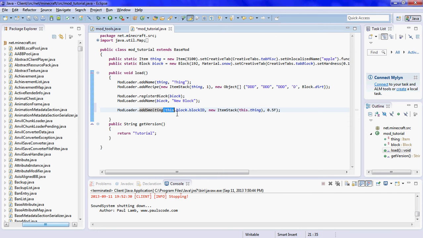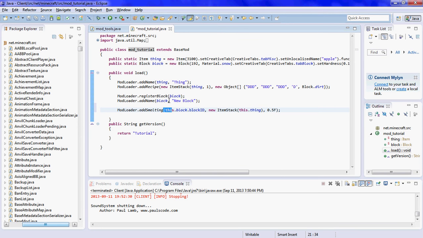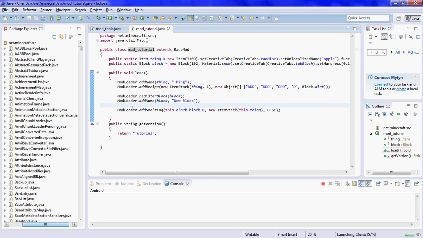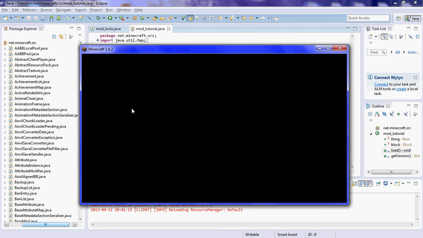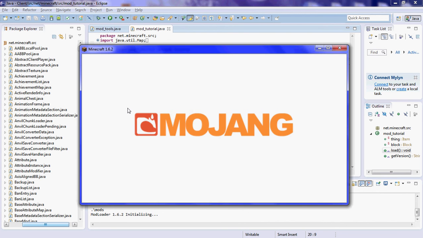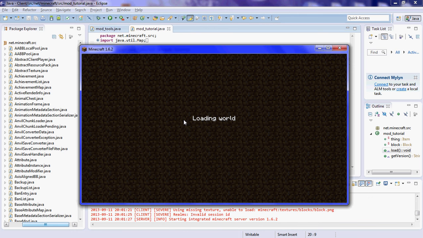Oh, the this is referring to mod tutorial. So I could also put mod tutorial dot block ID. So if you're inside of a class like this and you put this, it's just referring to the class. Just a little look in on Java. So we can test to make sure the block is there. Once again, it's not going to have a texture because I didn't create a texture for it. And we'll be able to smelt it and get a thing.